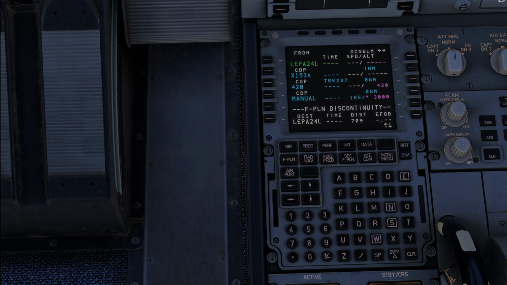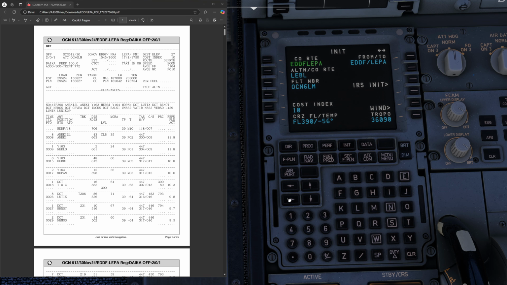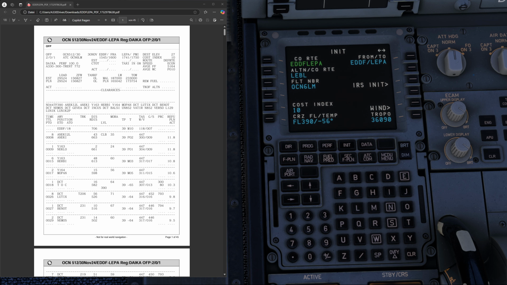Now that all the route has been entered, we are going to continue entering our performance data. And we are going to start that by going to the init page and then clicking the right hand arrow key. Do note that this page is only accessible if the engines are stopped. If your engines are running, you can no longer access this page, but you can use the fuel prediction page when your engines are shut down.